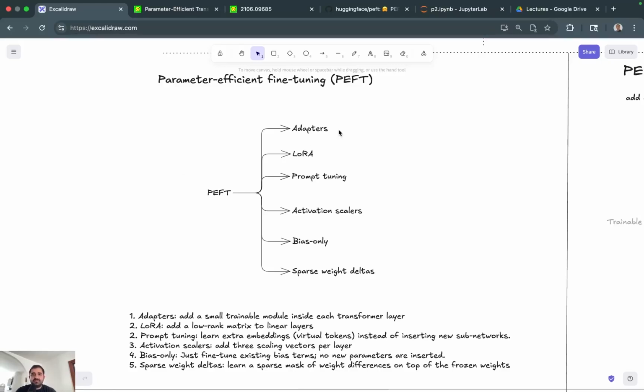For example, we have adapters, we have LoRA, prompt tuning, activation scalars, bias only, sparse weight deltas, and so on. The first two, adapters and LoRA, are very popular and widely used. So we'll zoom into these two and understand how they work internally. And then there are some other papers and interesting reads for other methods, which you can refer to later. So let's start with adapters.